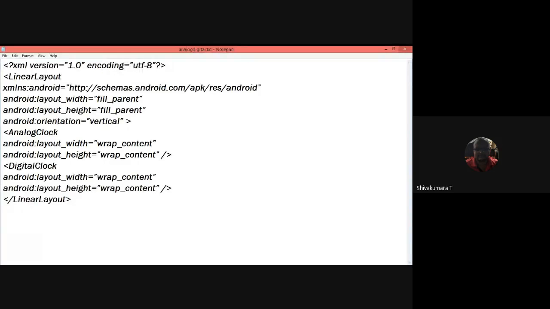This is the simple code to bind your analog and digital clock. In the linear layout, to bind the analog clock, an analog clock view can be used. To bind the digital clock, a digital clock view can be used. By directly using these two, these two functionalities are supported directly on an Android activity. You need not worry much about the digital clock. Digitally, it is displayed on an activity.